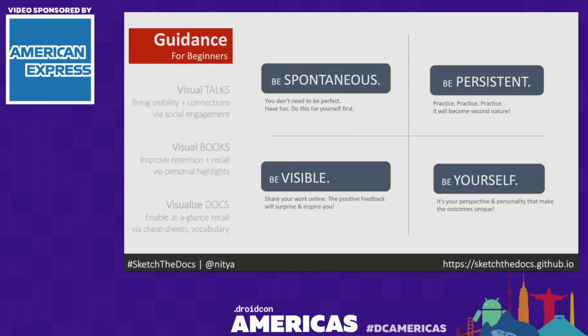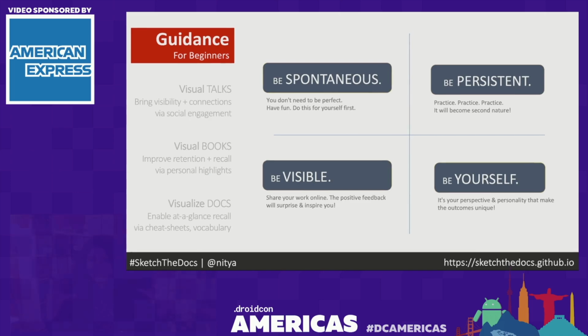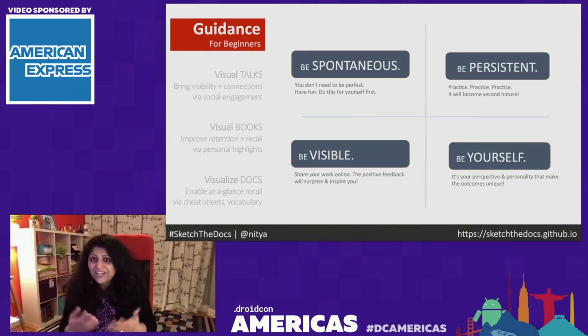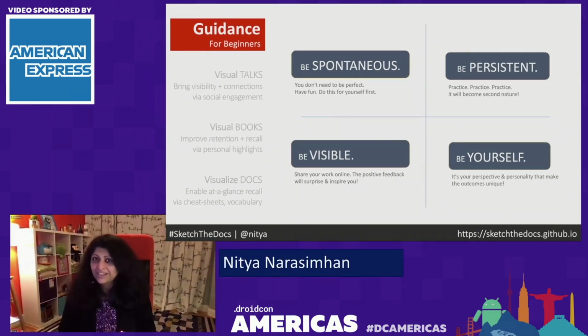Third, be visible. And I think this is true of everything in software development, that when you learn something, turn around and share it for not only the reasons I mentioned before, but because you yourself will be surprised at how much positive feedback you'll get and how much you're able to engage with people and learn more than you thought possible. Last but not least, be yourself. It may look like you want to be making perfect, unique things, but it's really your perspective that makes it different. And that's what you want to focus on.